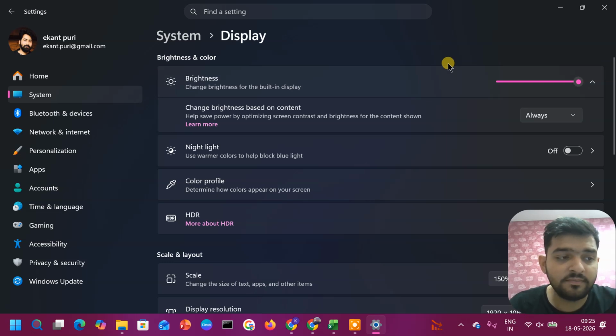That's it. That's how you can change screen brightness on Windows 11.